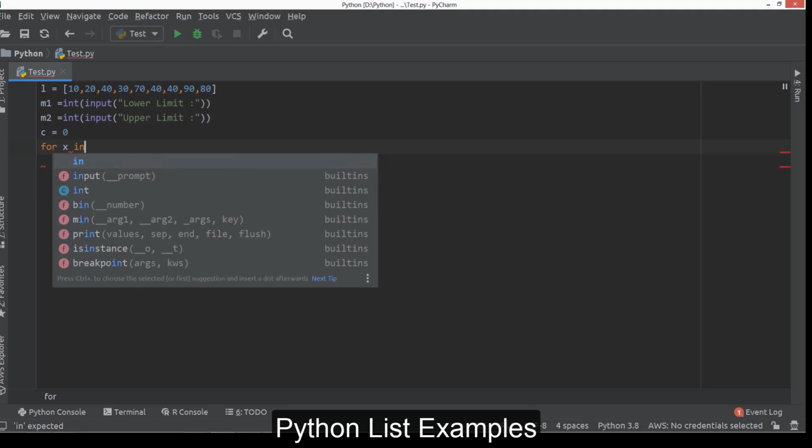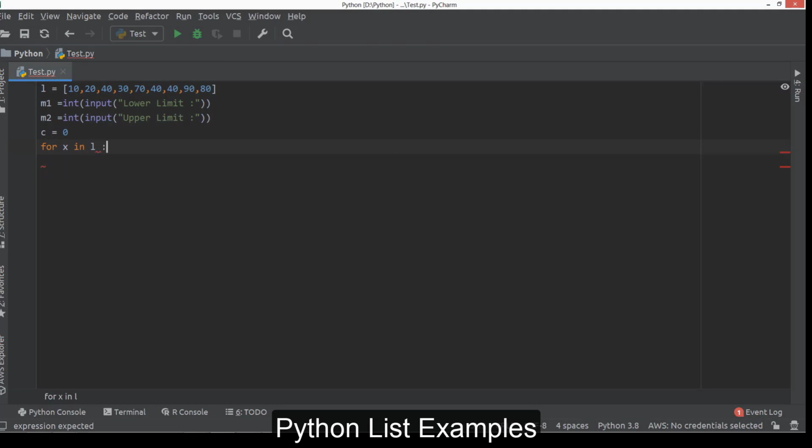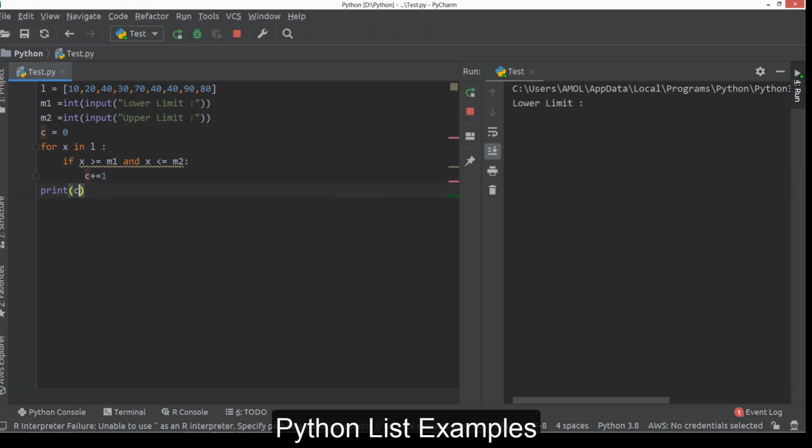One loop traverses the list, so X will be every individual value of that list. Here we'll check if X is greater than or equal to M1 and X is smaller than or equal to M2. Now, as X is in both conditions, there is one warning regarding chaining comparison. We'll ignore it. If this condition is satisfied, we'll increase the value of C by 1. Finally, C will be our result, so we will print it.